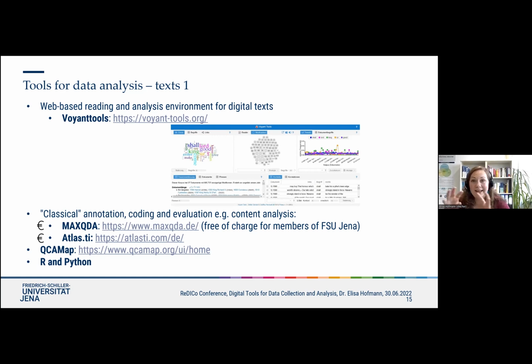And Voyant Tools then analyzes it for you. It counts, for instance, the number of words, how often which word is used. It creates such a nice word cloud. And you can, in some cases, also see what words are connected and are used together very often. So it's a basic tool to better understand and get a first insight into your texts.